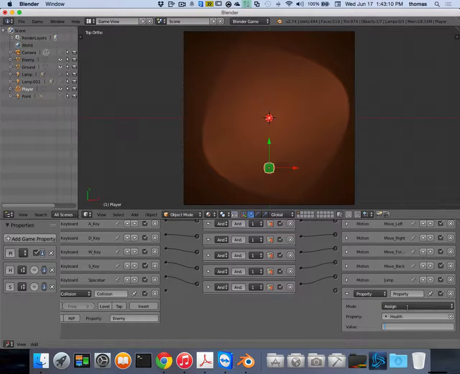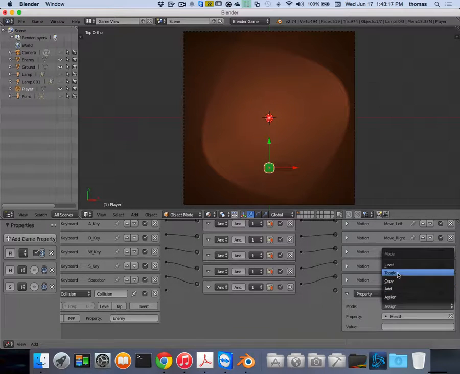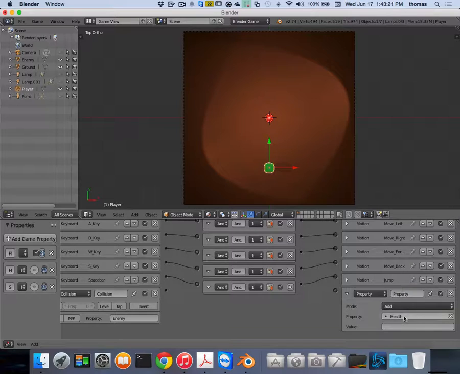And I can assign a value. There's different options here. Look at my pull down. I can assign, I can toggle, I can copy, or I can add. In this particular case, I want to add a -1. And if you add a -1, you're actually subtracting 1. That's what I'm doing over here. And now I've got to connect these two logic bricks to make it work. So every time I touch my enemy, I lose a health.